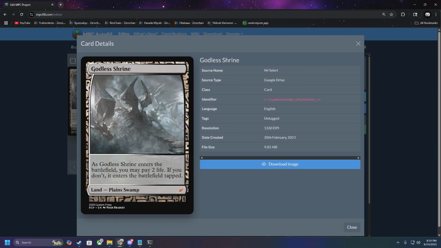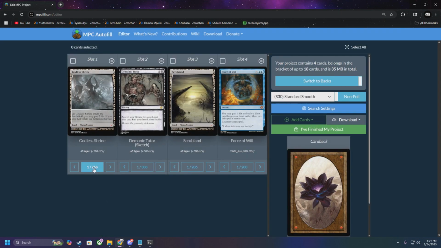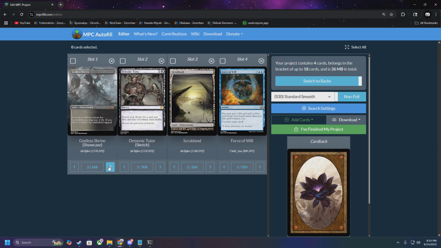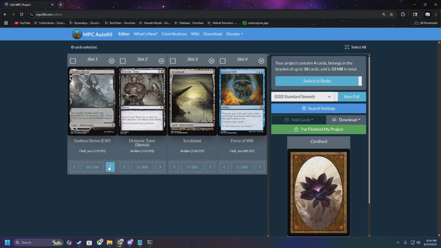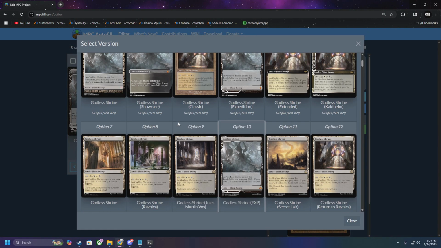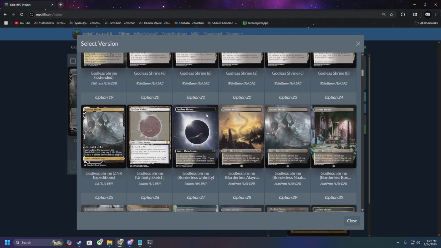As you can see, it's basically the Expedition Godless Shrine, as close to the actual Magic card as it can really be. But if you want something else, you just click where it shows the number right down here. You can also go like this. I don't like doing this, though. I think it's a really bad way to look at cards, so I just click it. And then this way, you can just scroll through all of the different options. And trust me when I say there's a lot of options and some very beautiful cards.